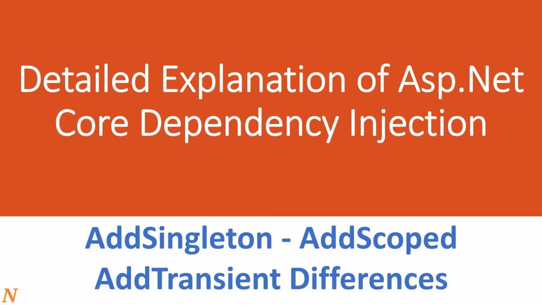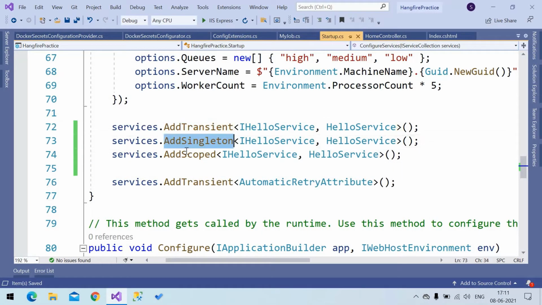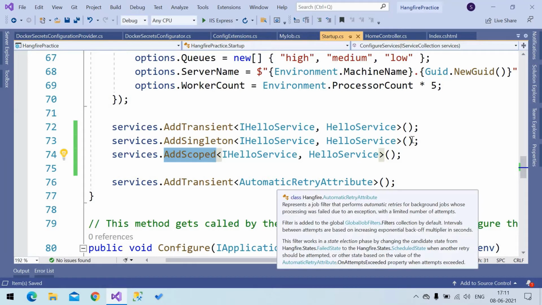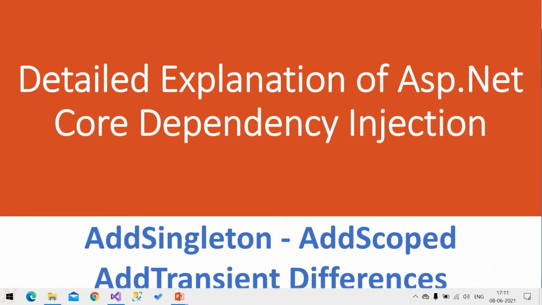In this video, we will be seeing a detailed explanation of ASP.NET Core dependency injection. In this video, you can find differences between add singleton, add scope, add transient. If you look at these three types, add transient, add singleton, add scope, you might be getting a question like, what is the difference? I also got the same question, so I'm doing this video for that.